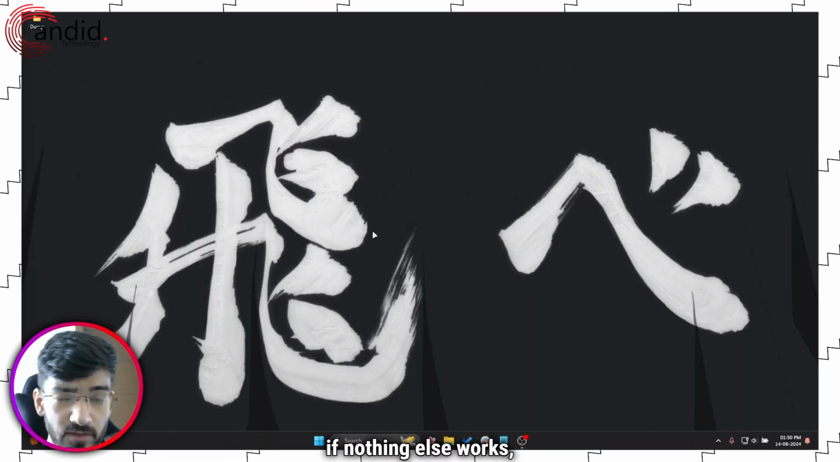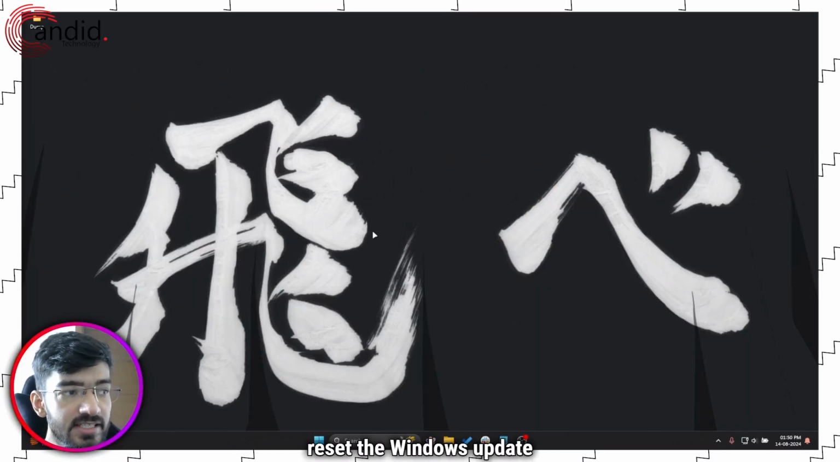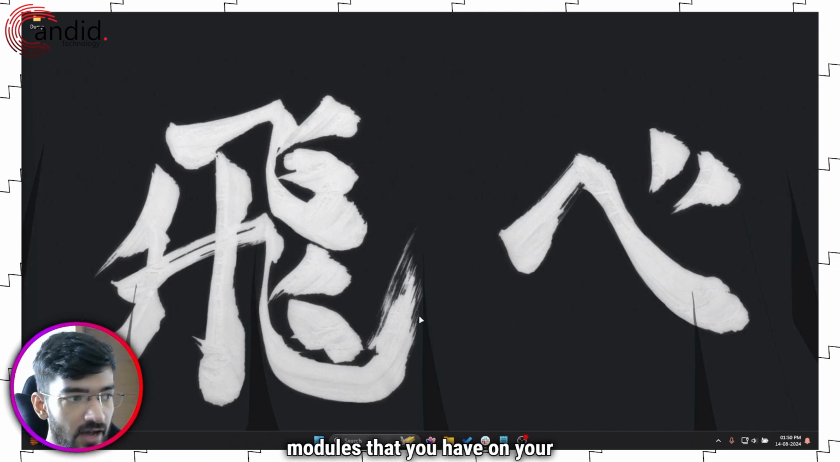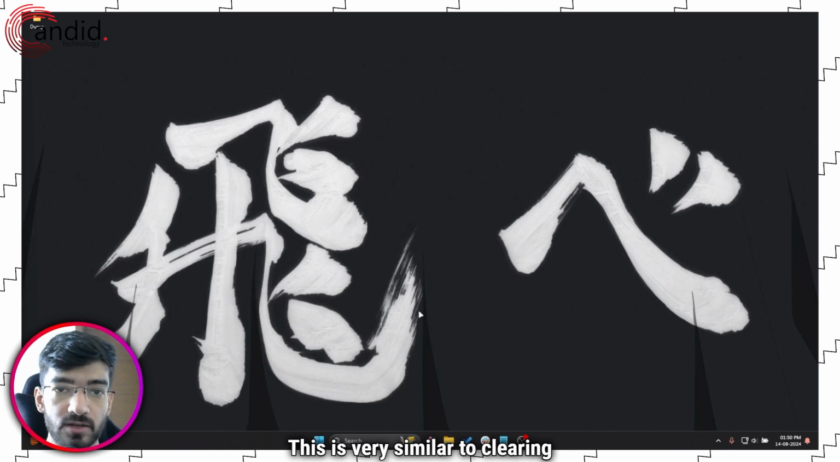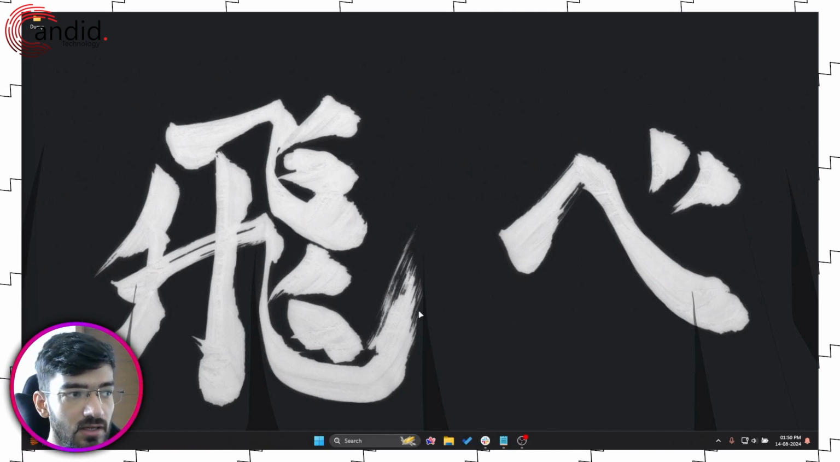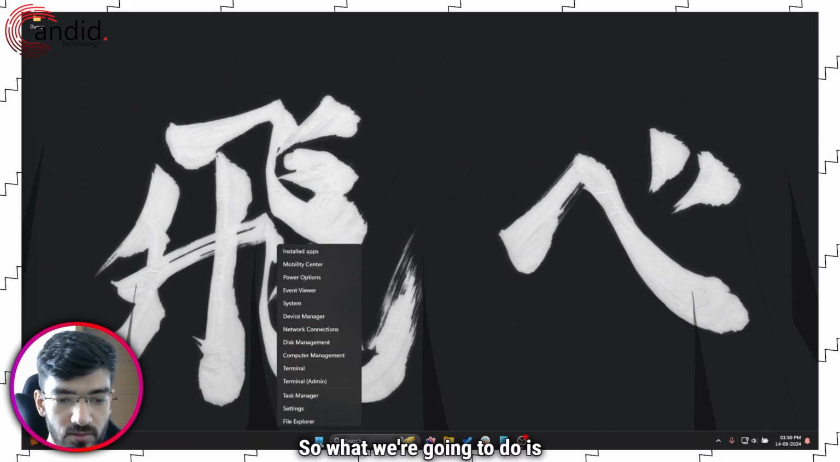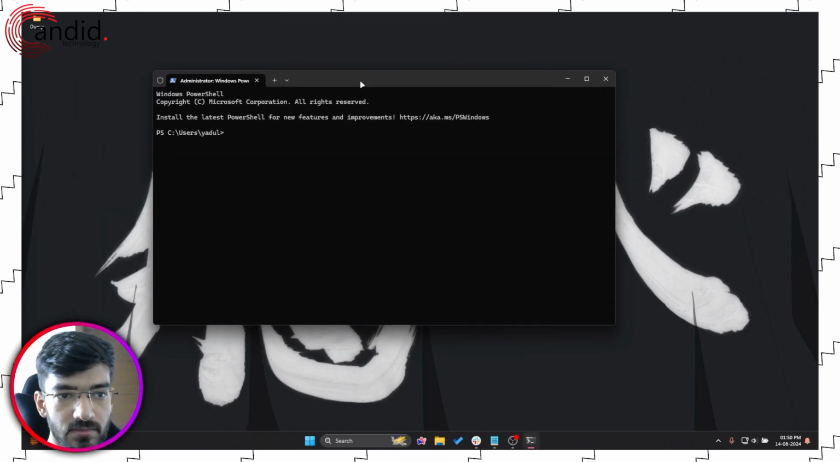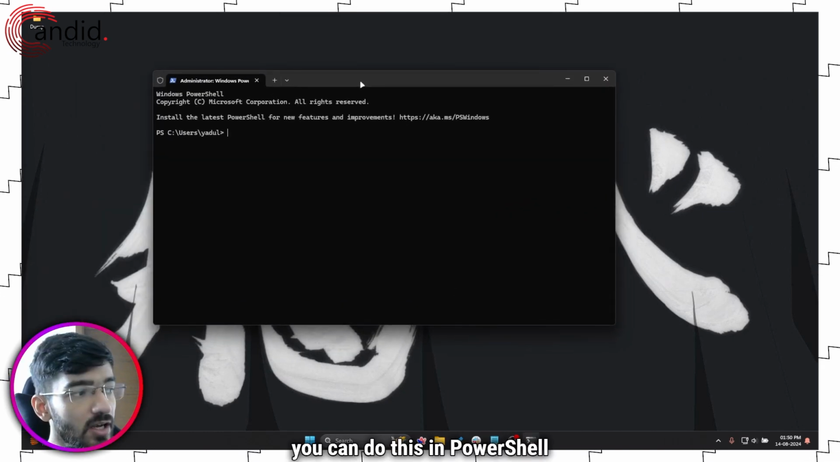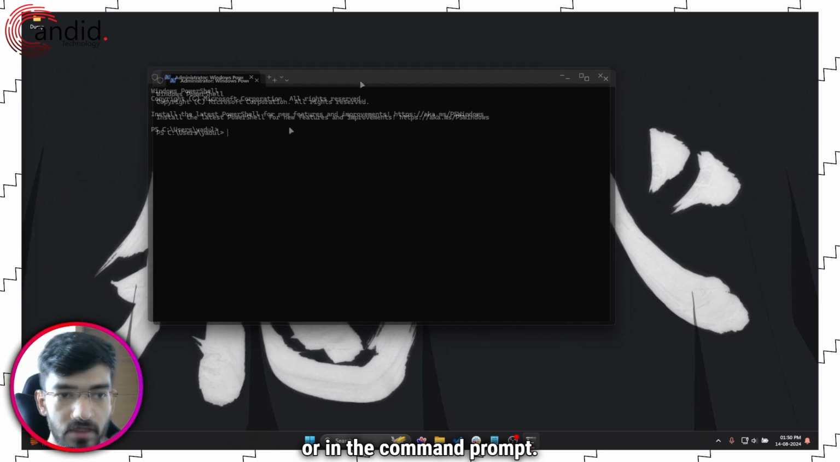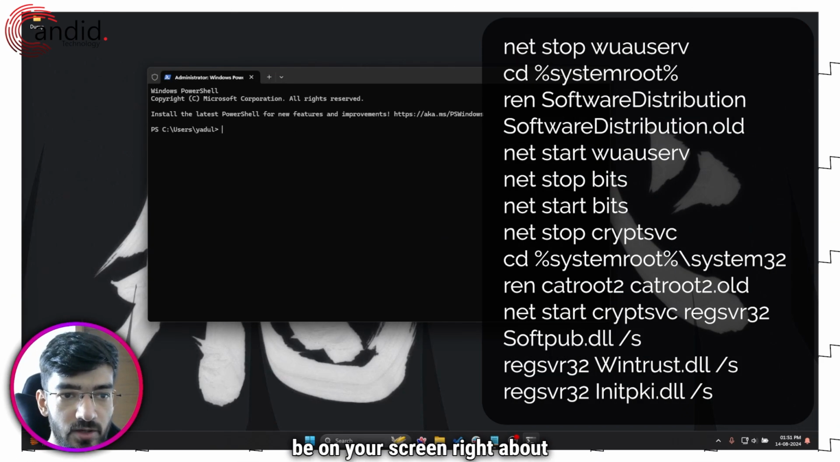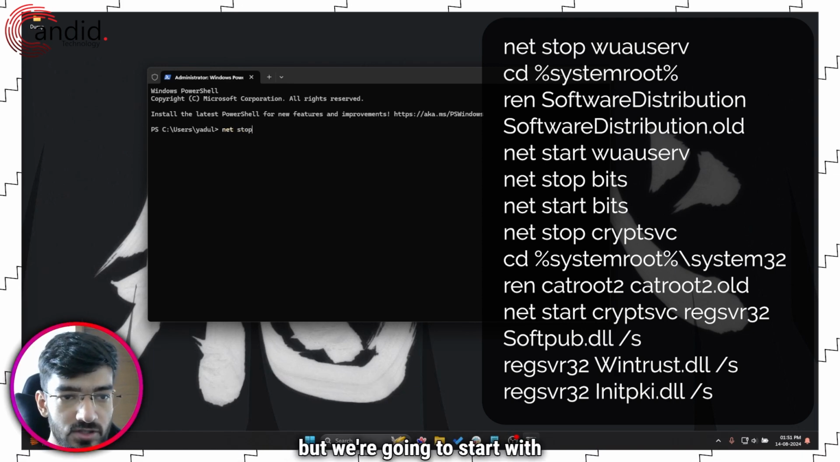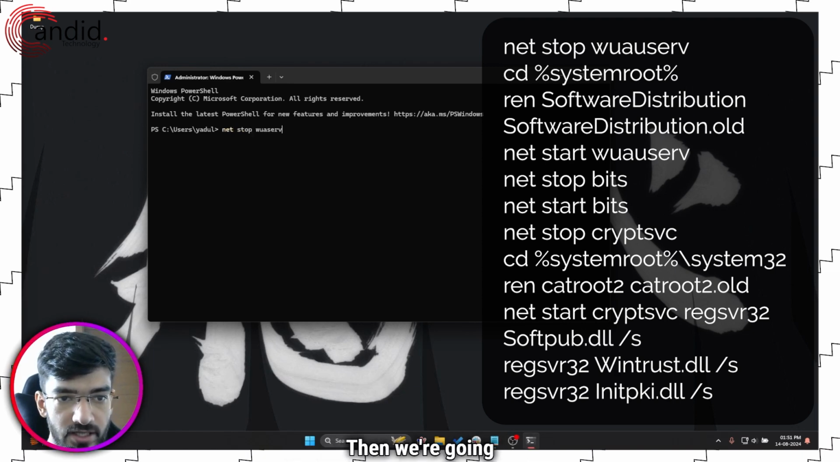Finally, if nothing else works, you can go ahead and completely reset the Windows Update modules that you have on your system. This is very similar to clearing the corrupt data caches. So what we're going to do is open an admin terminal. Yes, you can do this in PowerShell or in the command prompt. So once again, the list of commands will be on your screen right about now, but we're going to start with net stop wuauserv.